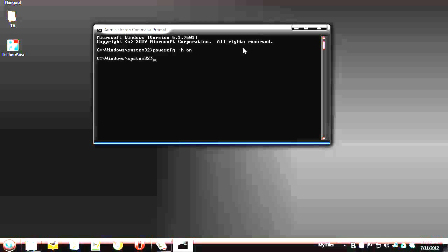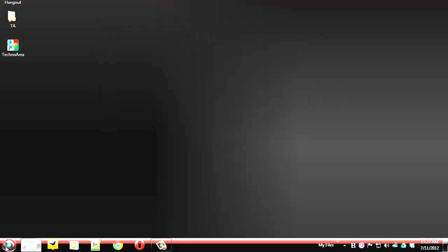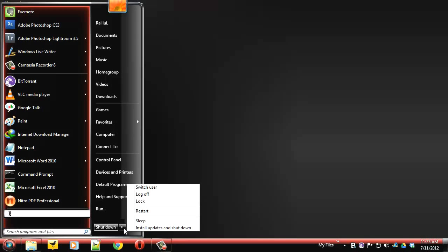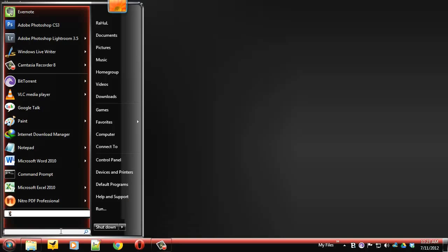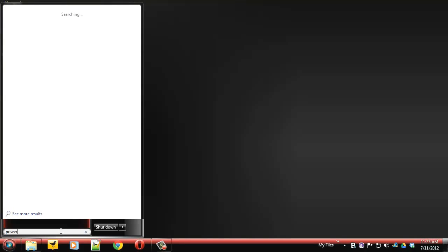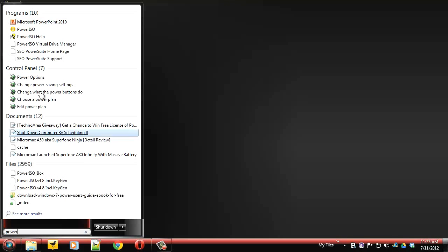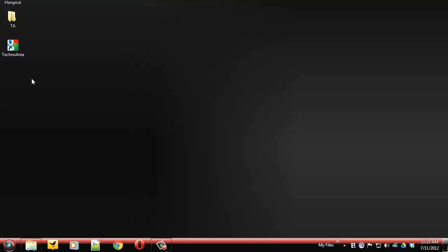Now you won't see anything happening, so close this. Now click on start. As you can see, there is no Hibernate option here for you. So in this case, type power in your start menu and then click on this power option.